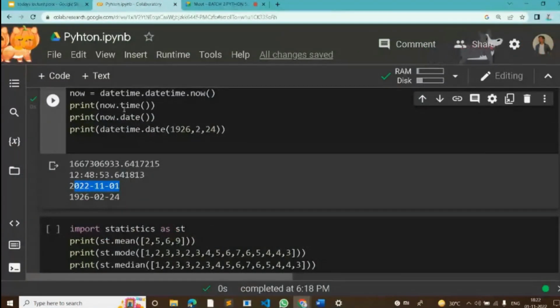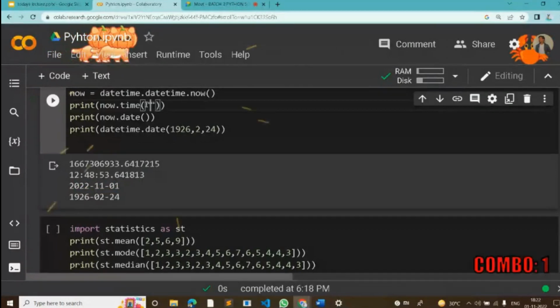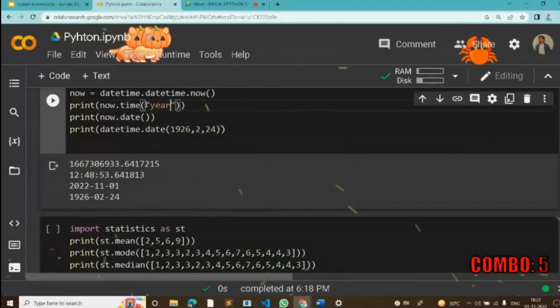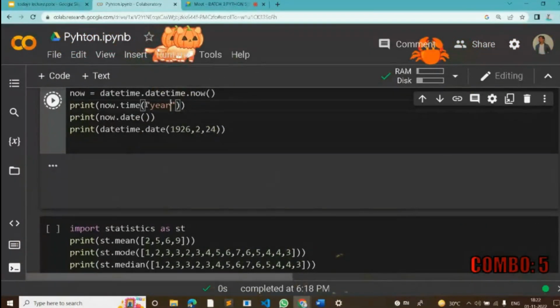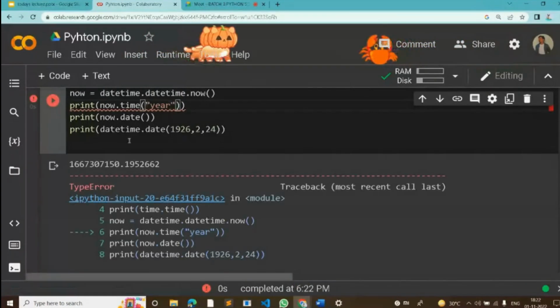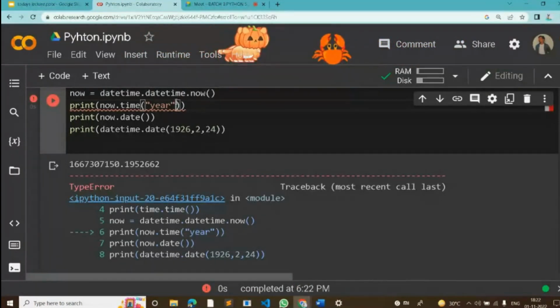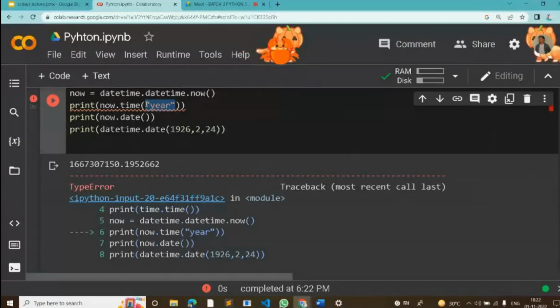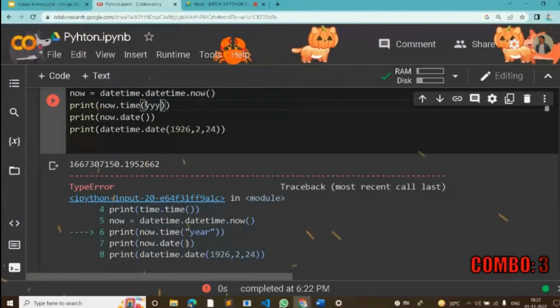Okay, so you can get the time and the date of a particular thing. And if you want, for example, the year, I think it will give you. No. Why?